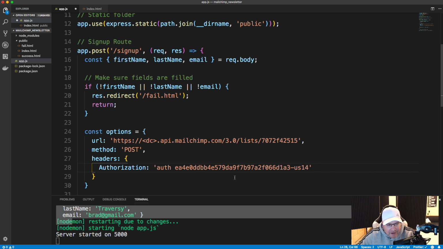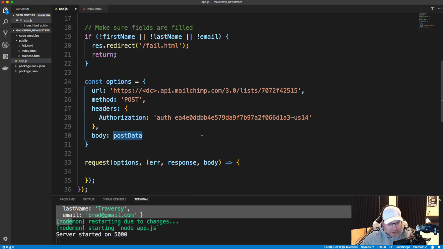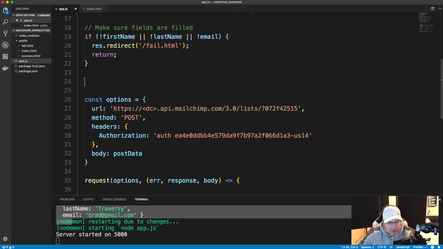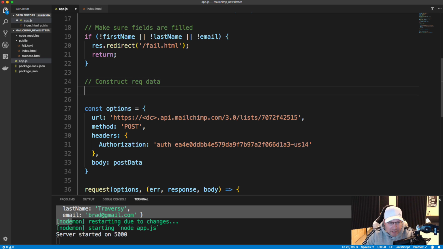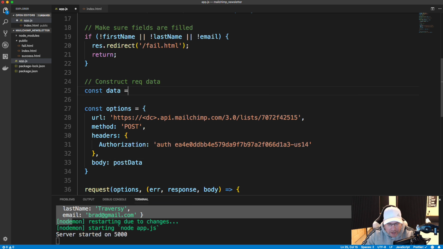So once we do that, the last thing we need is our data, right? It needs to actually know what email, what first name, last name, stuff like that. So it's going to take in a body value, and we're going to put in postData, which we haven't created yet. We actually have to set that up. Okay, so before we do anything, let's create this data. So I'm going to go up here, and I'm going to say construct request data, meaning the data we send with the request. So we're going to put this in a variable called data. Okay. Now there's a very, very specific way we need to structure this.